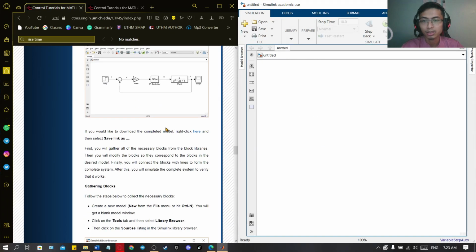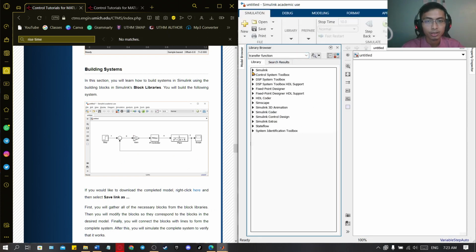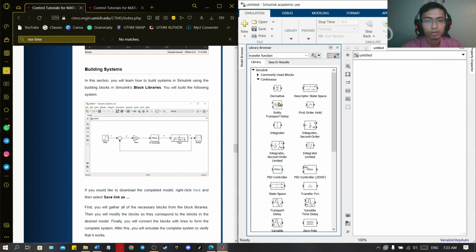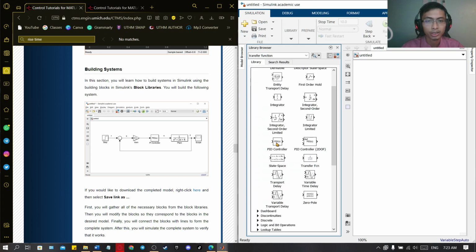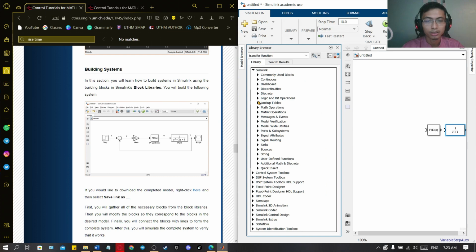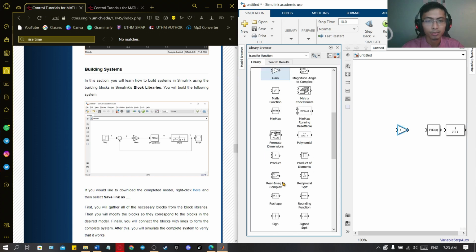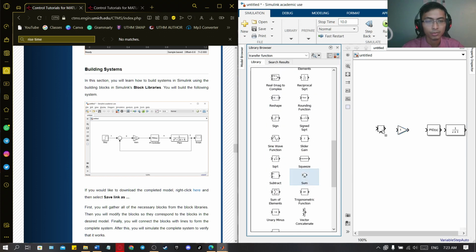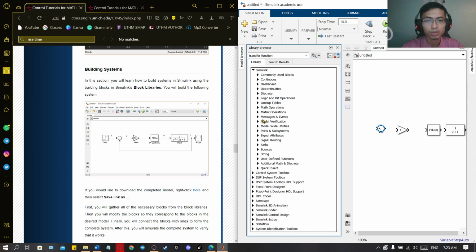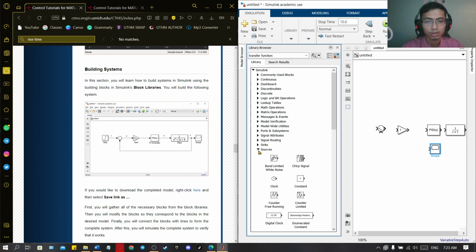For building the system, as you can see, we need to make it like this picture over here. Let's go to the library and drag them. Most of it is from Simulink, because we need Simulink, right? PID controller, transfer function, what else? Math operations, which are gain and sum. And last but not least, the sinks and sources: the scope and the source, which is step.